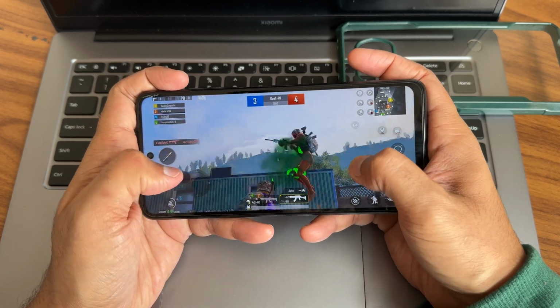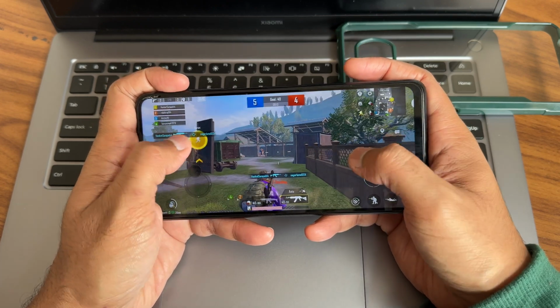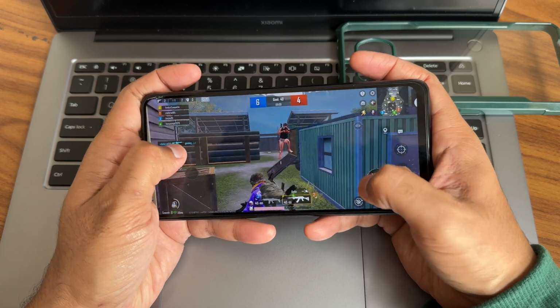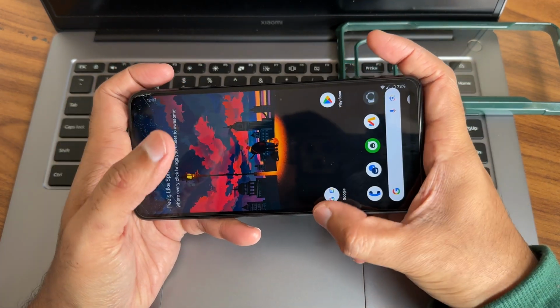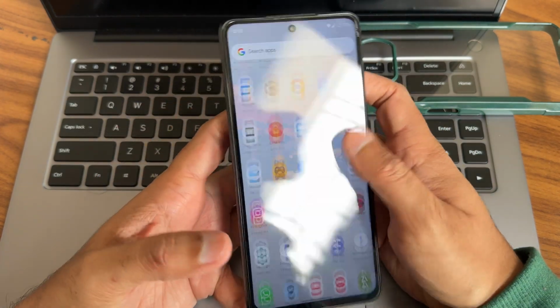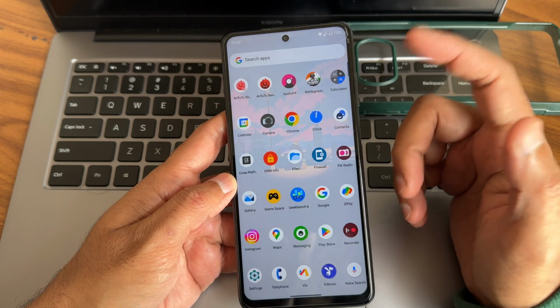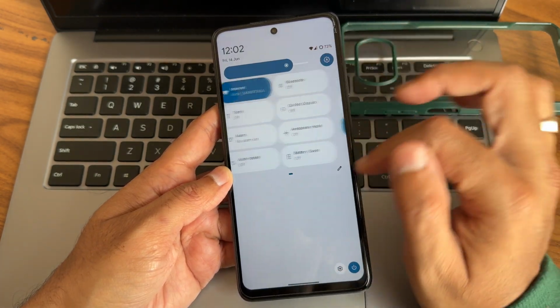And that match server not responding dialogue we have seen, I've never seen in any of the custom ROMs. I don't know what's the issue with this particular ROM. As you can see, we'll come back here. What can I say about this ROM is, it's maybe people's favorite ROM or anything like that, but I don't like this particular ROM.